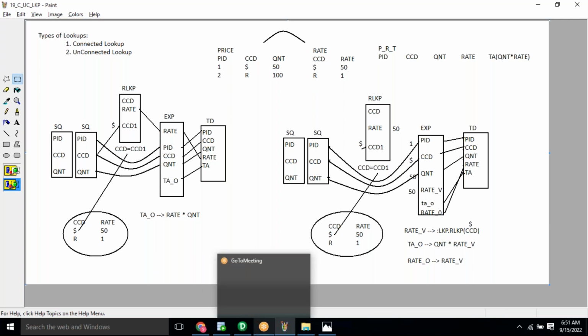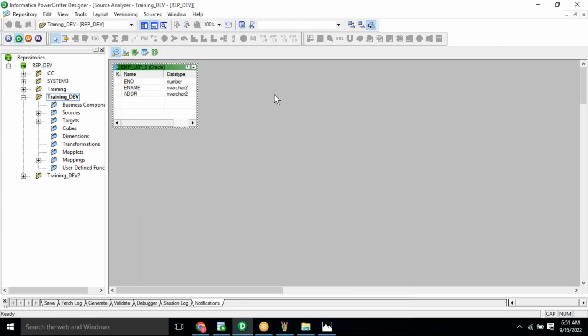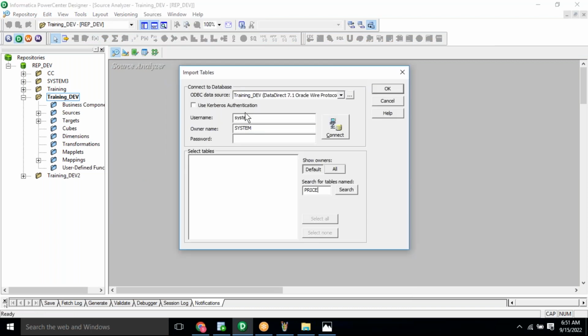Now we'll start creating them. Now we know what the source is, on which table we have to create a lookup transformation, and what our target table is. You have to decide that before you start creating the mapping. Okay, now we'll start creating the mapping. So first price, we'll import the source definition: Sources, Import from database.